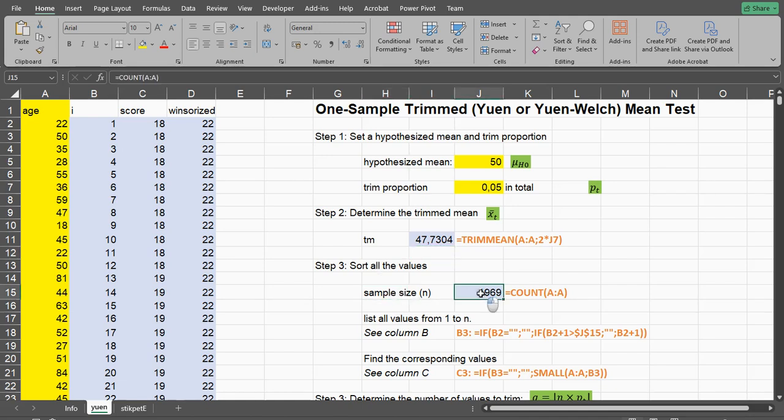For that I could simply select column A and then go for sort, but if I don't want to change the original order and just create a new one, what I could do is first determine the sample size by using the count function, and then list all the values from 1 to that sample size in column B. So that's what I've done here.